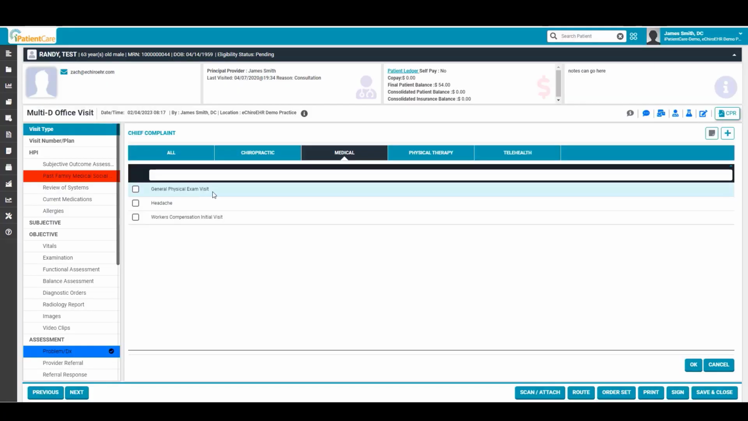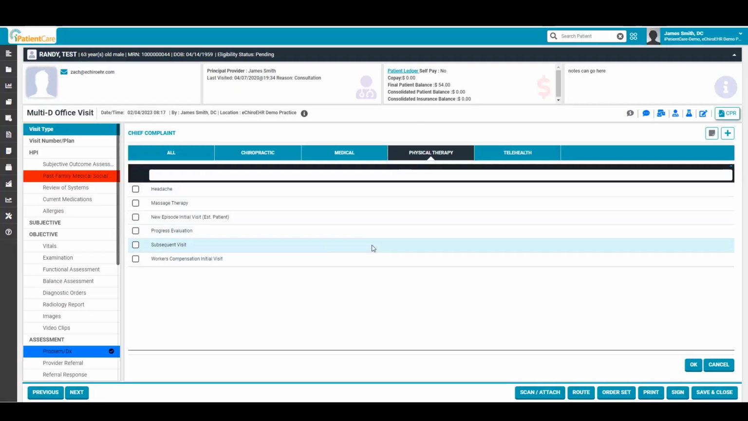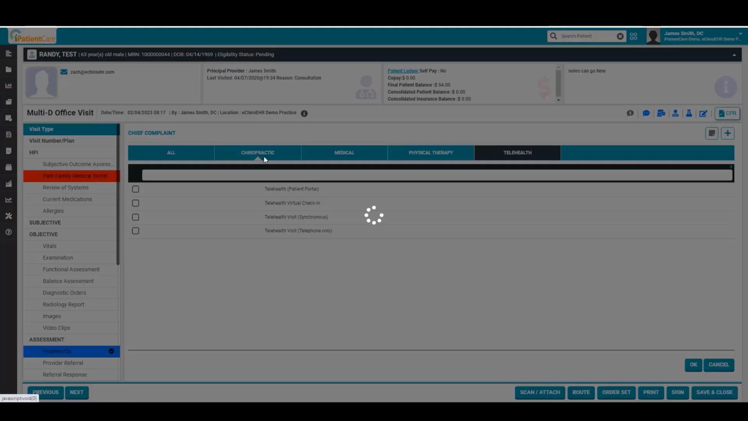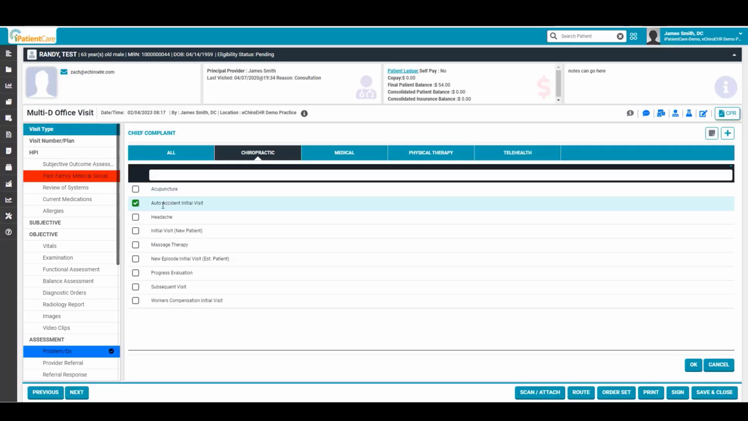Under the medical, we have general physical exam. And then under physical therapy, very similar to the chiropractic. And of course, we do have a telehealth category that helps outline those types of visits that could be performed through telehealth. Now, the important part of this particular section, identifying the visit type, and we'll go ahead and make a selection here that this is an auto accident initial visit as a chiropractic provider, is that two things occur.